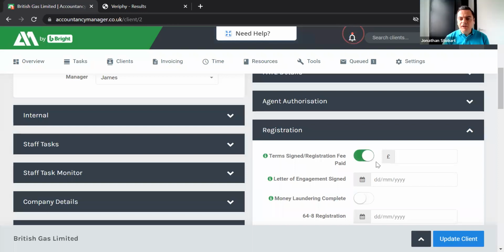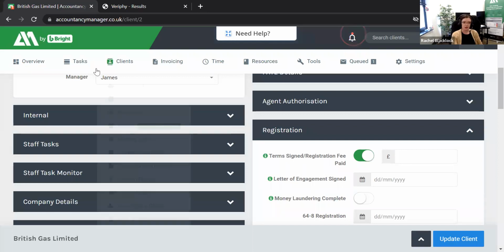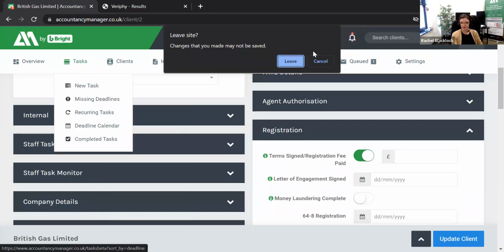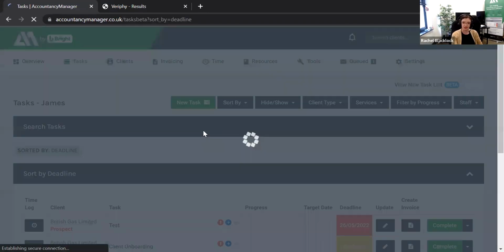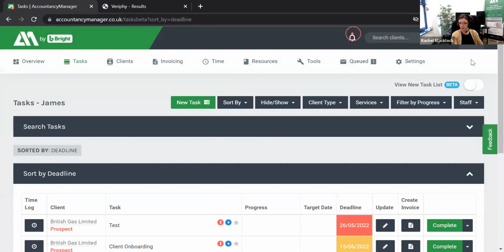Perfect. Is there a way for prospect deadlines not to appear in the task list? That's a really good question, because they've just refreshed the task list. I have not been in the office, so I haven't had much of a chance to play with it. So we'll have a look. Let's explore if it's on. Yeah, okay.